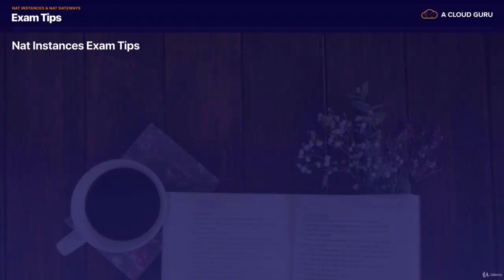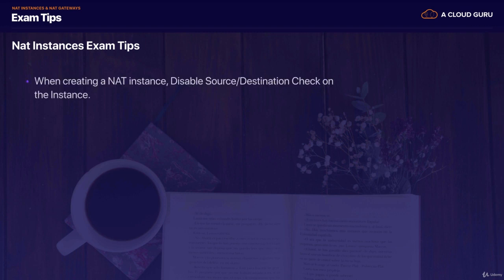So onto my exam tips. NAT instances are completely out of date, but they are still in the exam. I literally just did the exam 2 weeks ago and I had a question on NAT instances. Not many people use them anymore, and the reason is there's a few issues, and we'll go through those in a second.